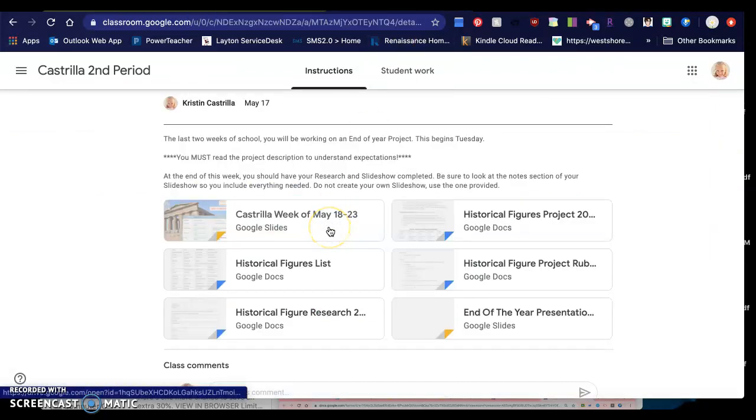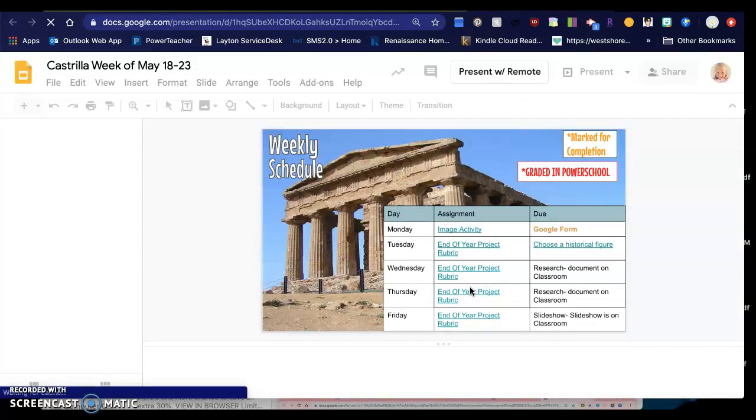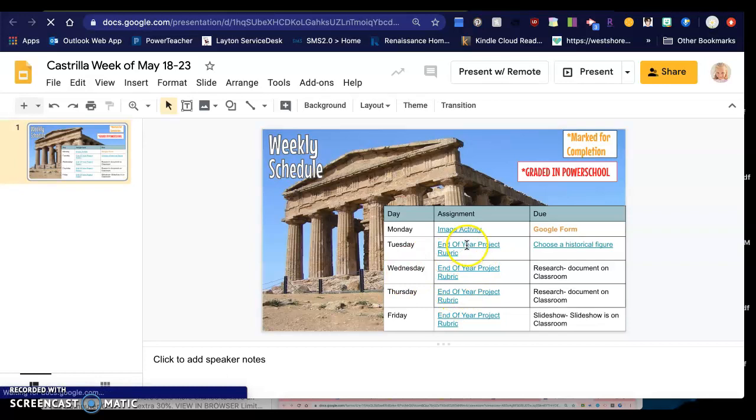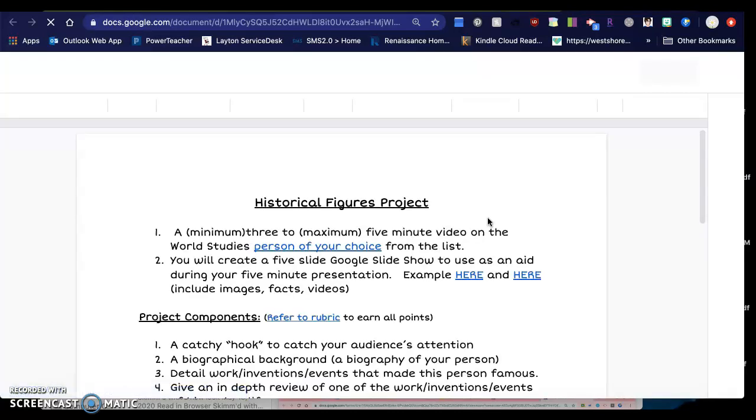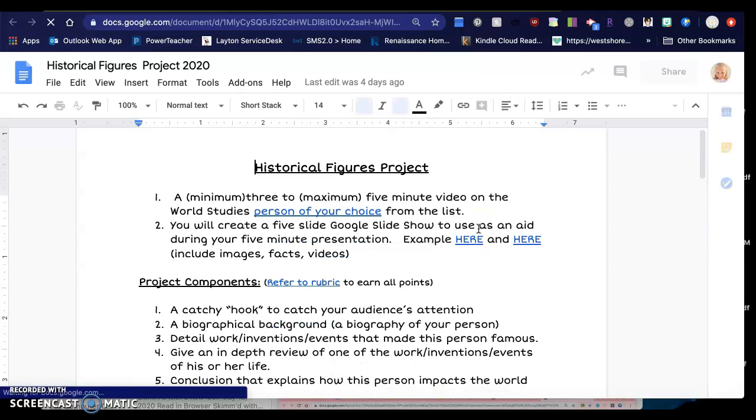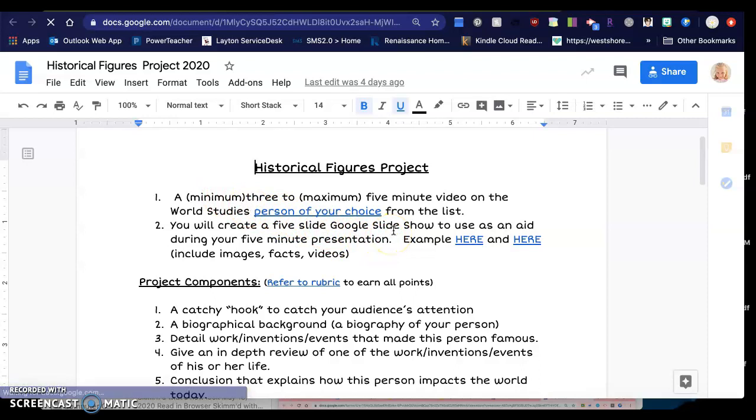So let's take a look at the project itself. On Tuesday, you'll see that your project and the rubric I'll use to grade that are both linked. So when I open this, you'll see that you're doing 2 things. You're going to create a 3 to 5 minute video and add it to Classroom. You're also going to create a slideshow, and I've given you some examples of what the slideshows from the past have looked like that were very good. You can use those as some inspiration.